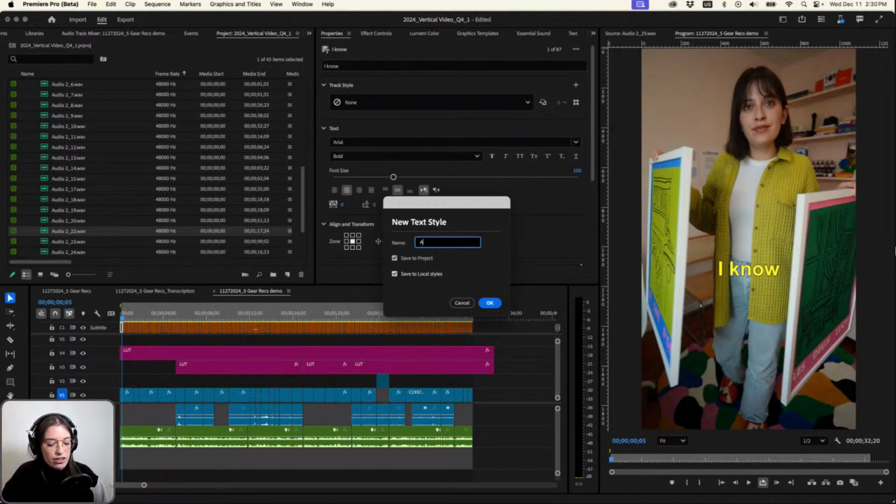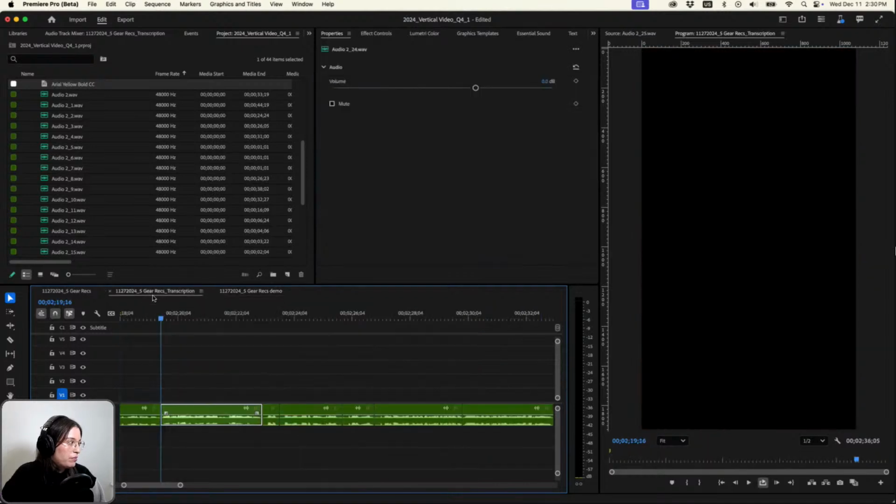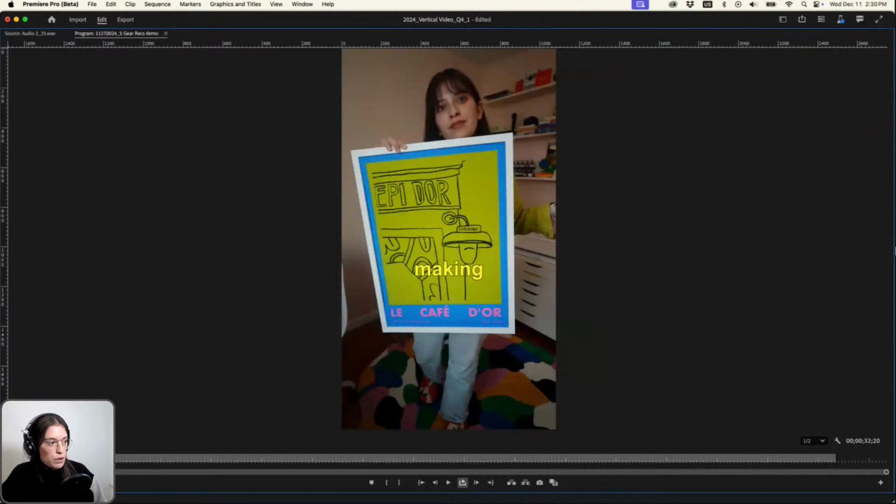All right, so I'm going to call this Arial Bold CC. Save. Actually, I'm going to add the color. Okay. And now I'm going to go ahead. It's here, Arial Yellow Bold CC. I'm going to set redefine style to all the captions on the track. And now when we play it through, let me boost this up.